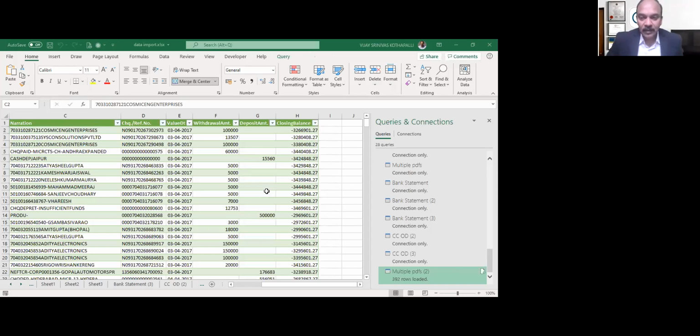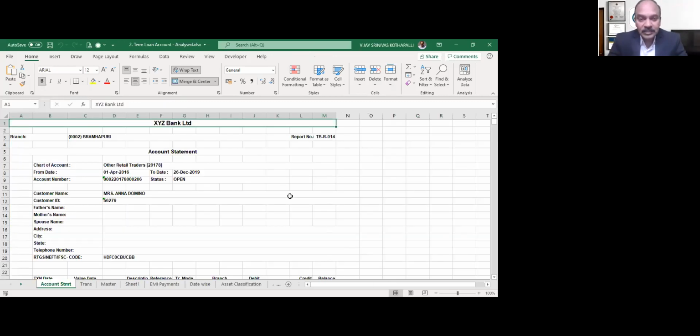Now this is the file. As I was saying, the banker obliged our request. They have provided the information in Excel, as you were asking for. But in what form have they given the Excel?